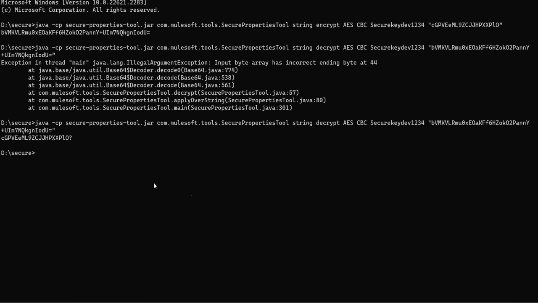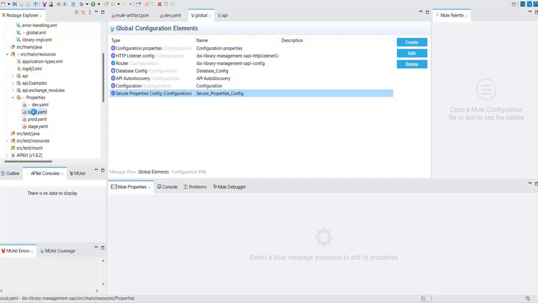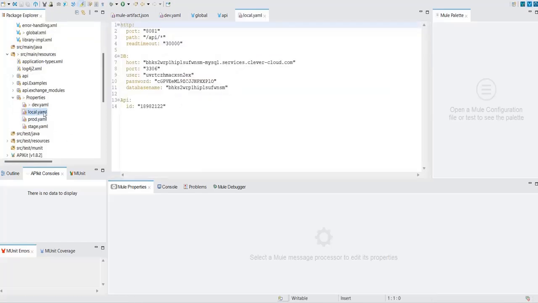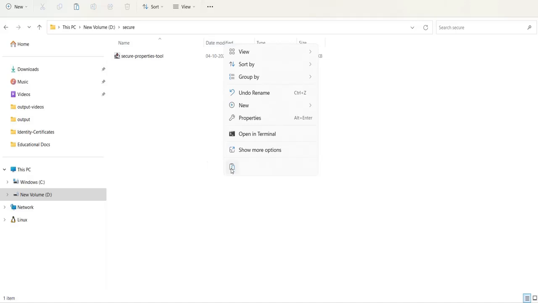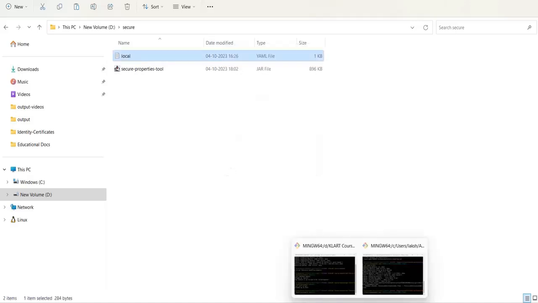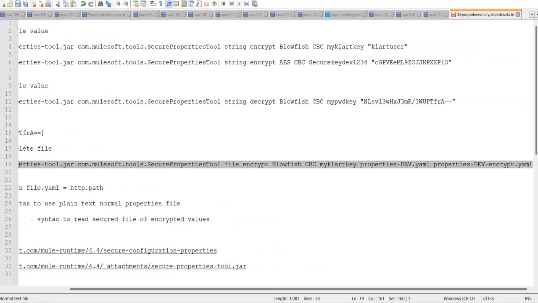Okay, so if you want to encrypt an entire file, let's see that command also. To encrypt all the values of this local.yaml file, you can copy this file into the same folder where this jar file is available, and paste the file here. Now go to your commands to encrypt a complete file. This is the command, right? So till here there is no change, but the thing is, let me copy.